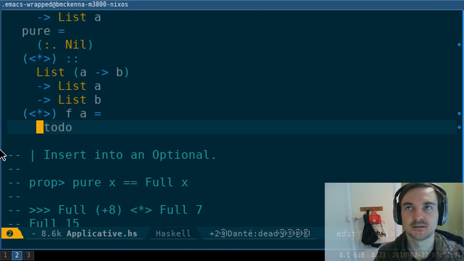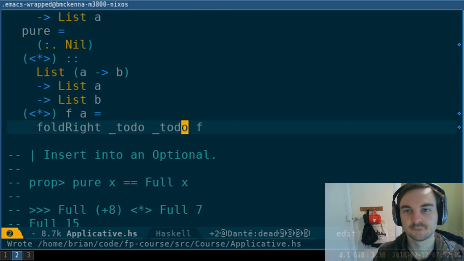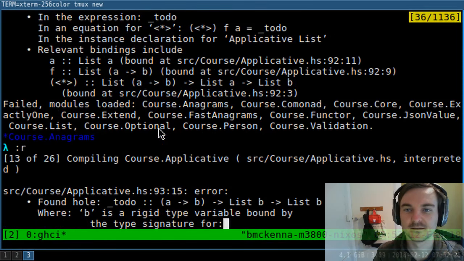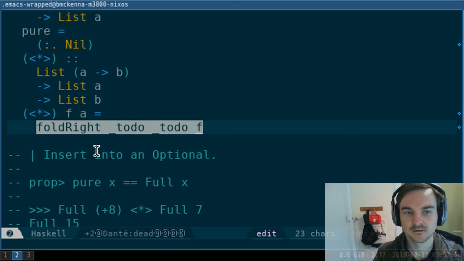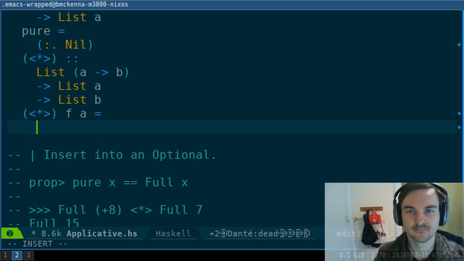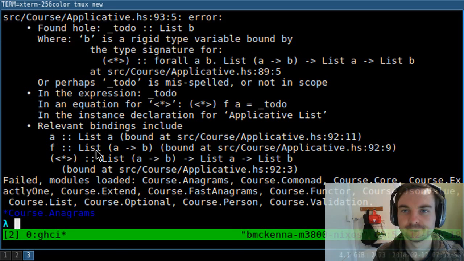Okay, what's the easiest way to do this? That's a good question. Easiest, well, I guess we've got the F of A, so we could go through the list of functions. Is that the easiest way to do it? So you get back a list of B's, and we've got a thing from list of B to list of B. Well, what can we do? Let's look at the types again. Got a list of A.